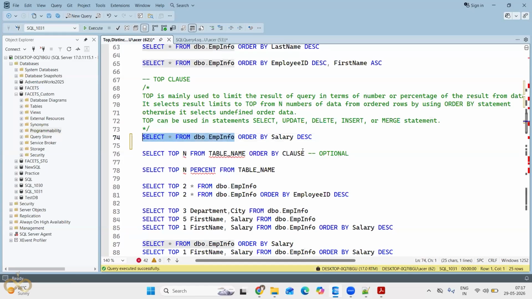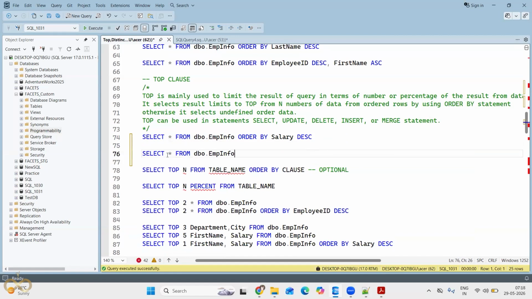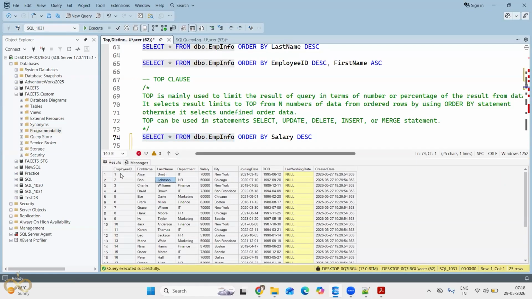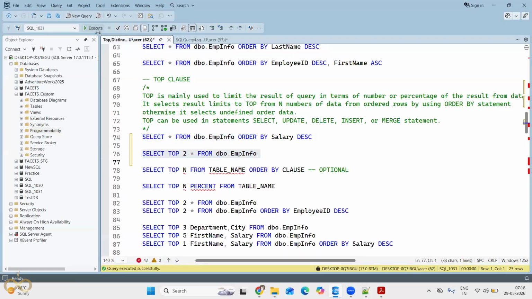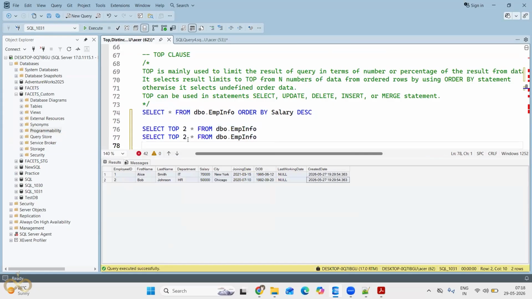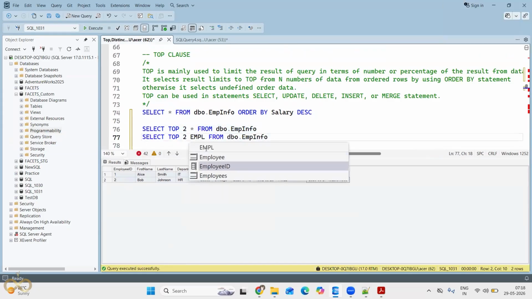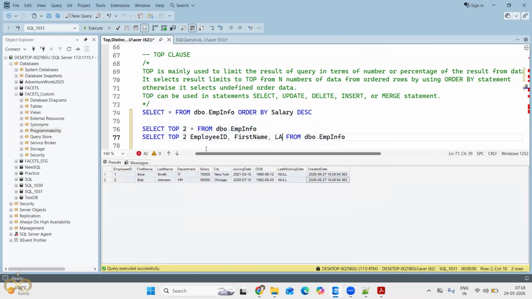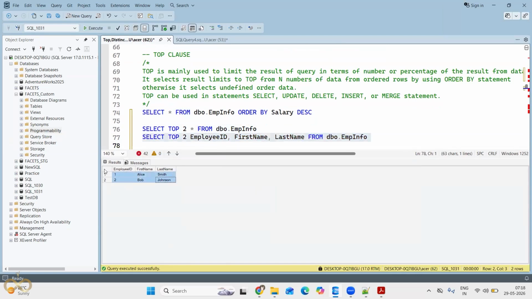Let's say from this table, I want top 2 records. We know we have 25 records here, and when I select top 2, I should be able to see only these 2 records. So when I select top 2 star, I could see the first 2 records only. As I'm using star here, it will show values for all the columns for those 2 rows. If you don't want all the columns, you can use employee ID, first name, last name, salary, any number of columns. So it will limit the number of columns for those 2 rows.